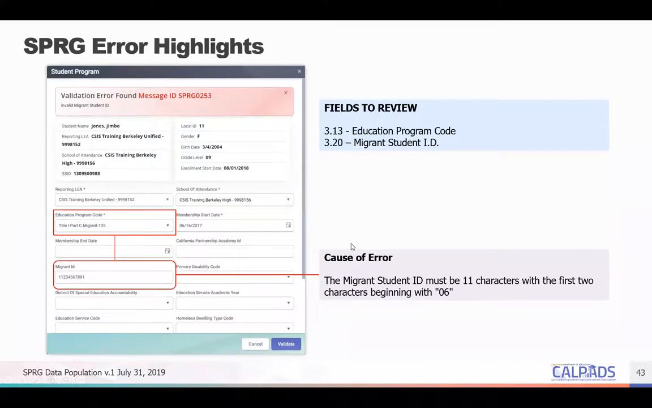Another common error is the SPRG 0253. This error triggers when you are reporting a Title I Part C migrant record. However, the migrant ID that is required is invalid. Please be aware that the migrant student ID must be 11 characters with the first 2 characters beginning with 06. If you are not sure of the migrant ID of the student, you may consult your program staff about it.